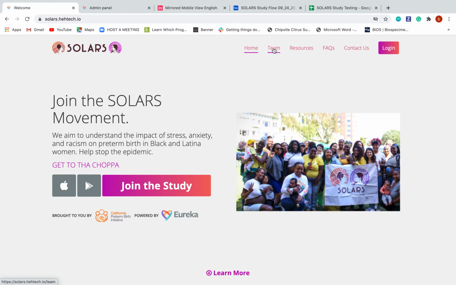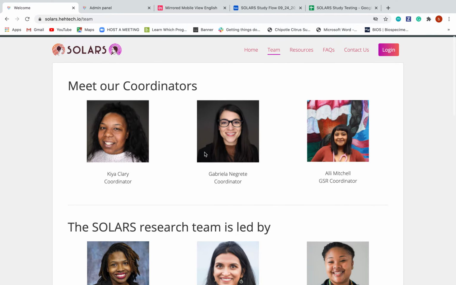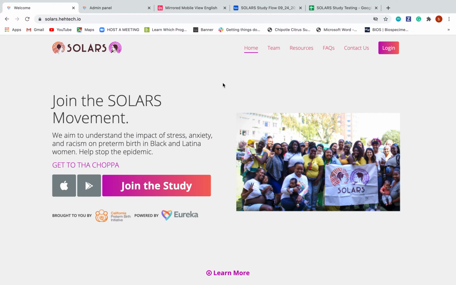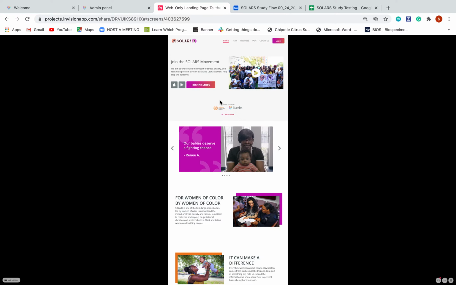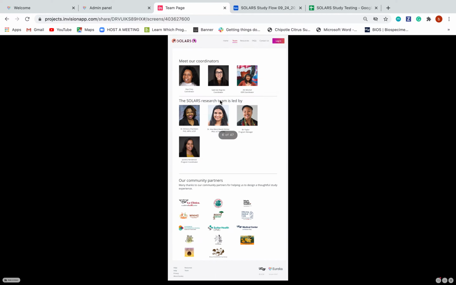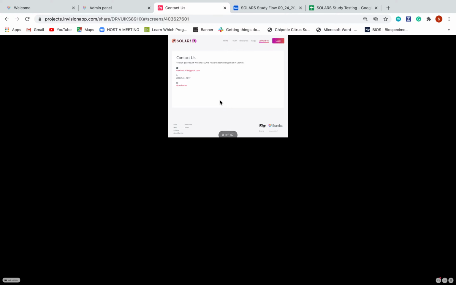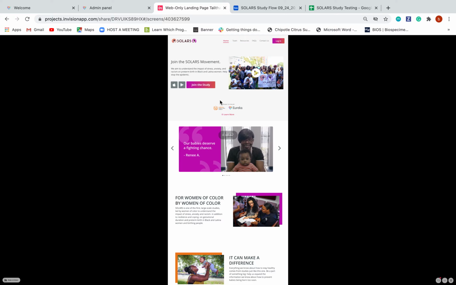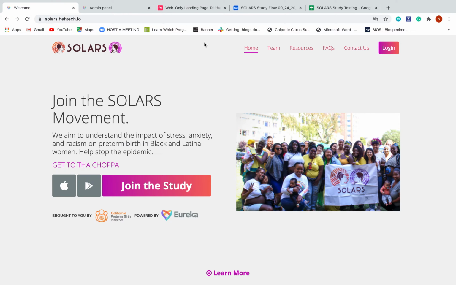And for your source of truth, or what you should be using as your guide, please have open the SOLARS mockups. Again, just to make sure that design, content, and functionality is working as intended from the mockups. So the mockups are going to be your guide for testing all of these pages and the website.